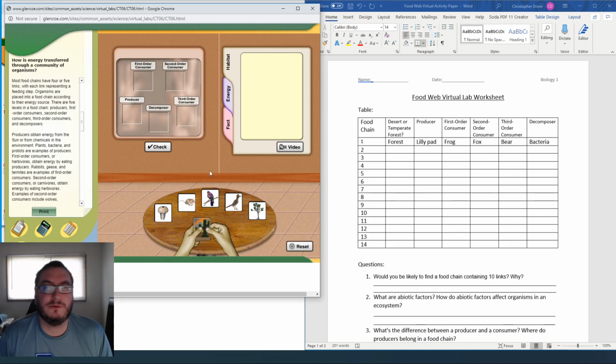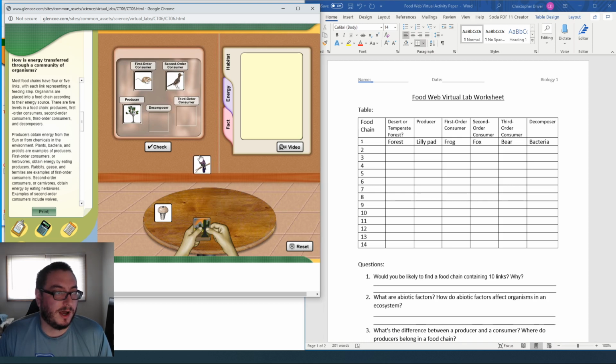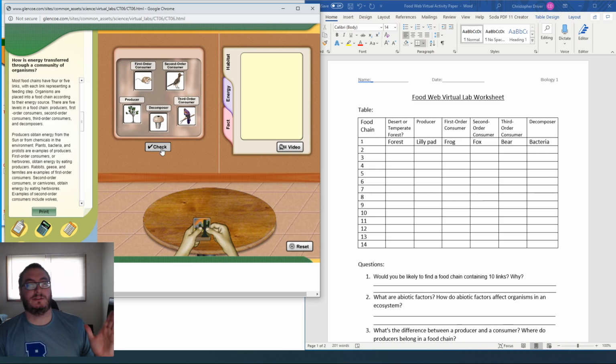So first thing we have to do is our producer. What is producing the energy in here? Once again, photoautotrophs are the main type of thing that produces energy, so I'm going to go ahead and put the cactus right there. First order consumer, that's going to be our plant eater. If I had to guess, this little mouse, this little rodent, is going to be our first order consumer. Beyond that, I would say this bird probably takes out the mouse, and the hawk is going to be our apex predator in that situation. Lastly, decomposer, definitely the fungus. Now, let's see if I'm right.